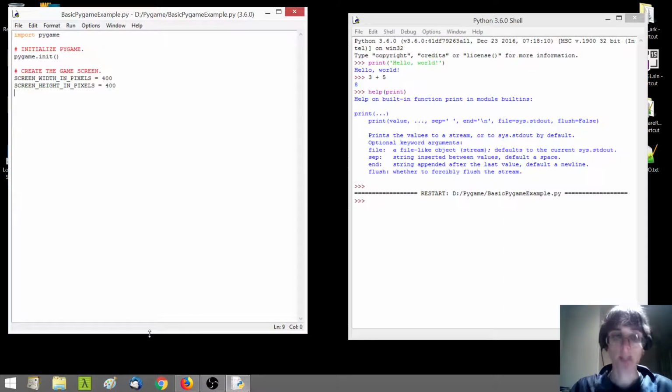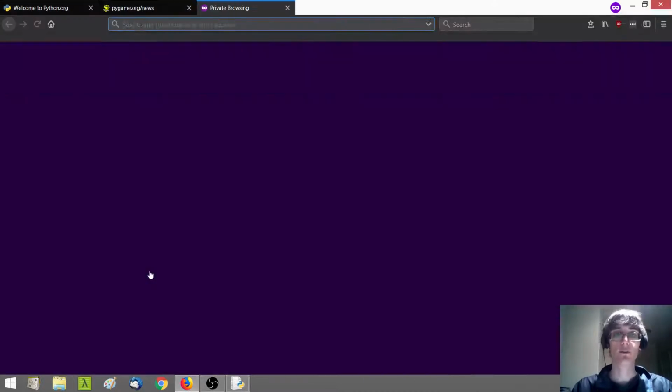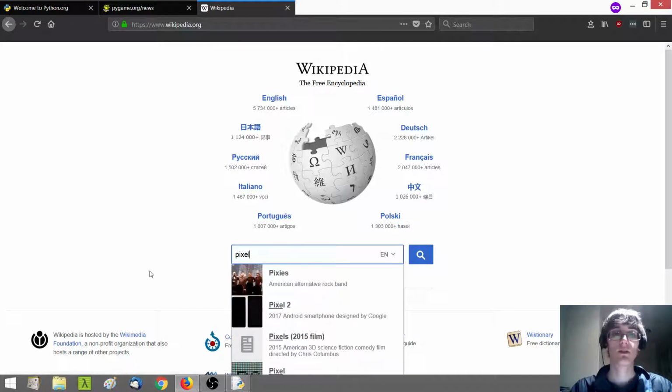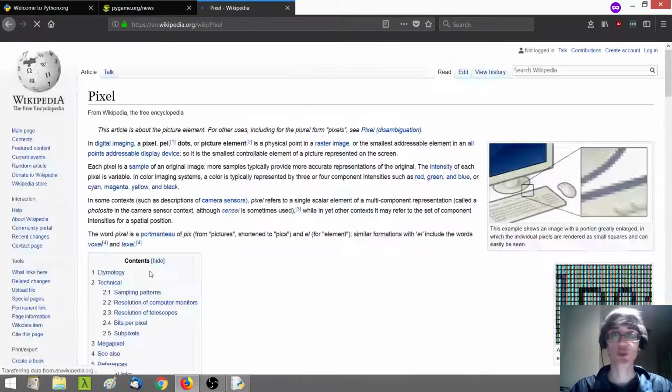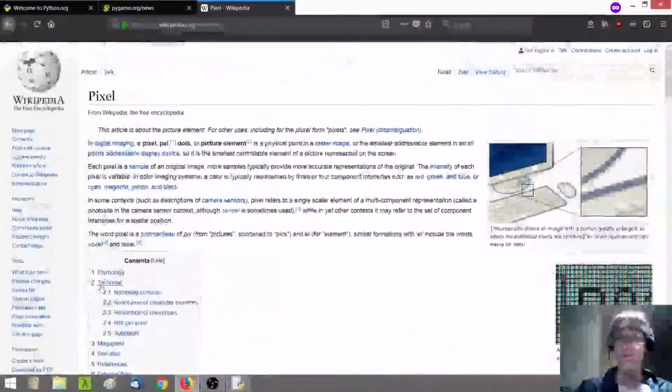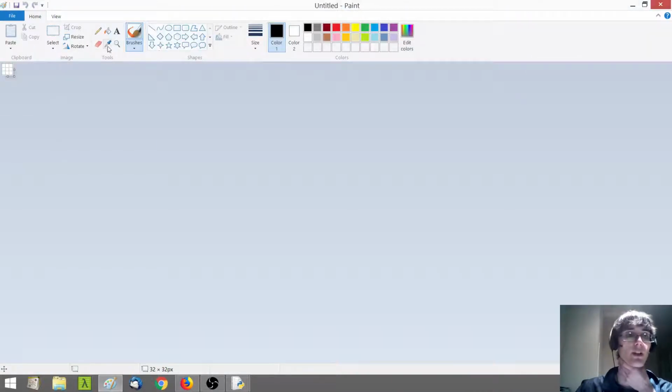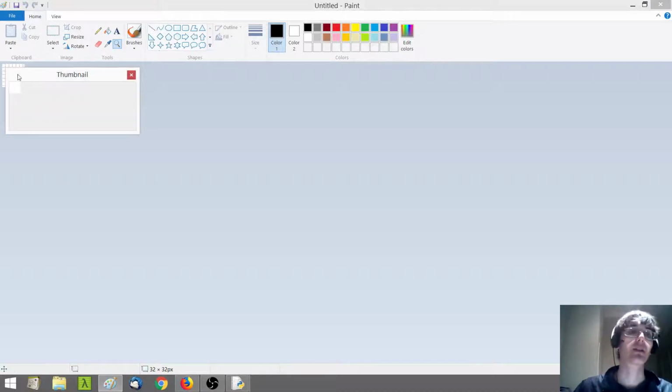Now, what is a pixel? If you're not familiar with it, a pixel stands for picture element. There's this wonderful Wikipedia page you can see here, but I'm going to open up Microsoft Paint to give you a closer idea. On our computer screens, you can think of them as having a lot of dots or very tiny little squares that make up the image we see.